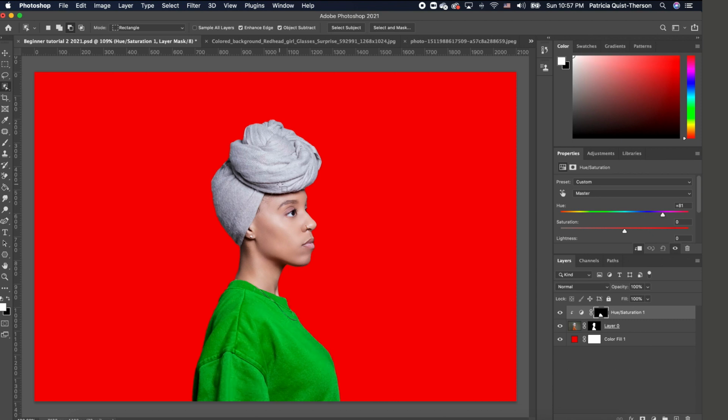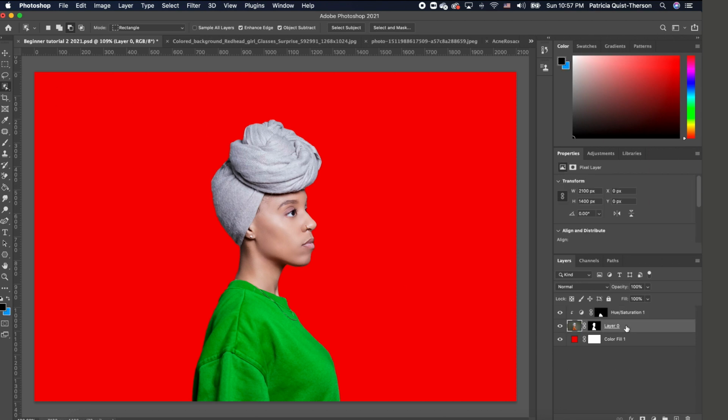Now, if we want to change the head wrap, we can use the same technique. So you want to click on that layer. You want to click on the image layer, still using your object selection tool. We're going to make a selection around the head, and notice that this time it didn't only grab the head wrap but also the face.